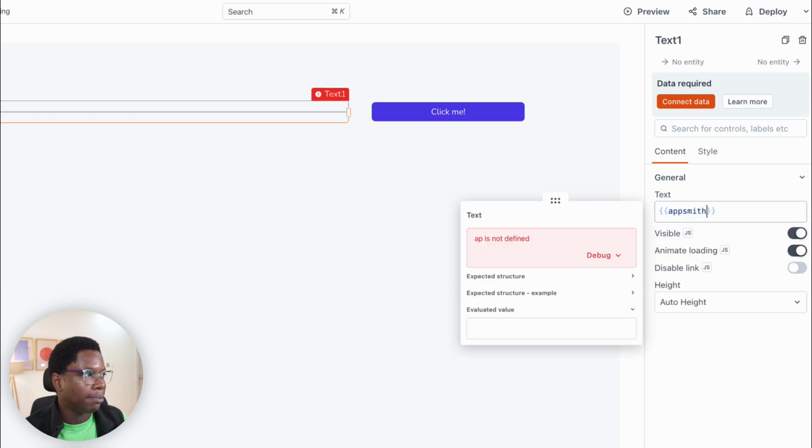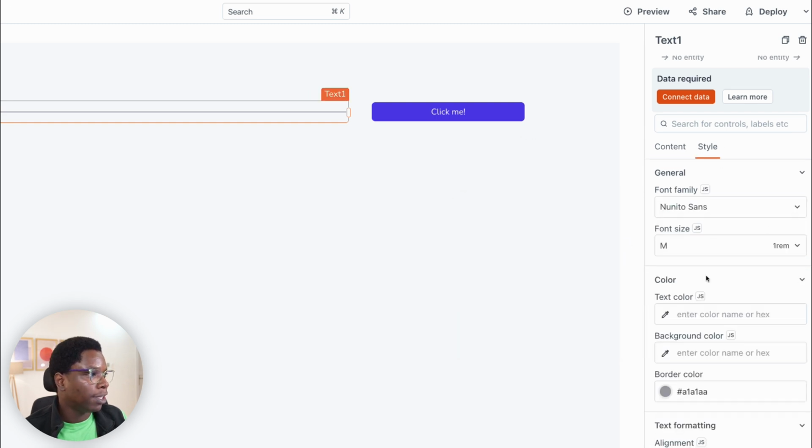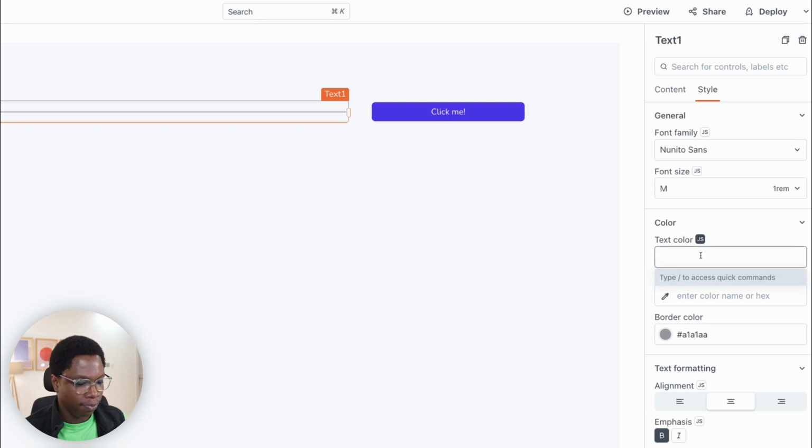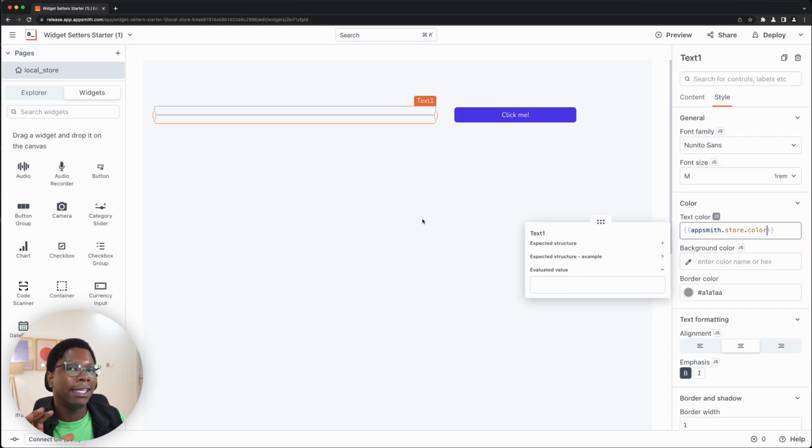So this is going to be appsmith.store.greeting. All right. And let's go update the color as well. So this is text color. We're going to do appsmith.store.color. All right, so now we have this binding set up, which took a long time.